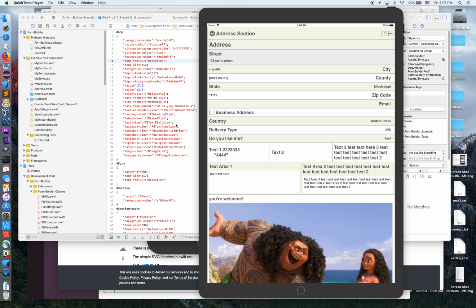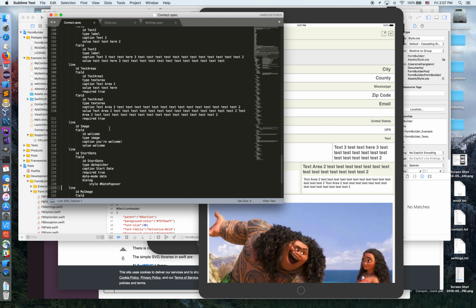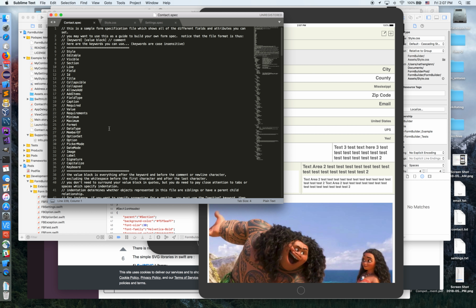Form Builder is a library that lets you display static data and input forms in iOS, and you build these data input forms declaratively. There's a special file called a specification file or spec file that you will build or write, and that file will describe what your form should look like. So this right here is the example spec file.